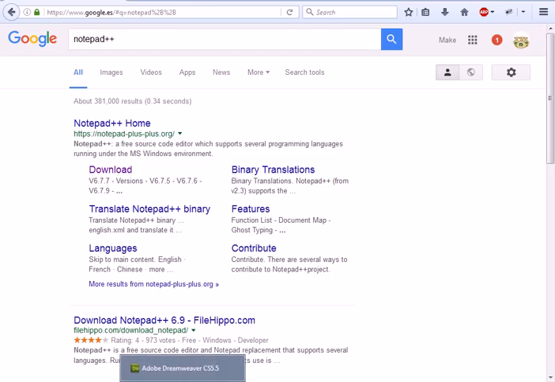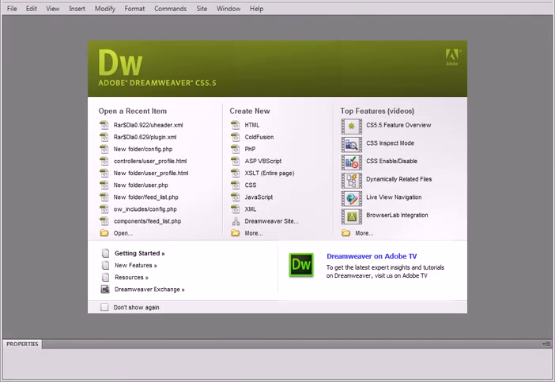All right, guys. So I'm going to be using Dreamweaver because I like it better. Now let's jump quickly into Dreamweaver, and as you can see, click on select HTML.